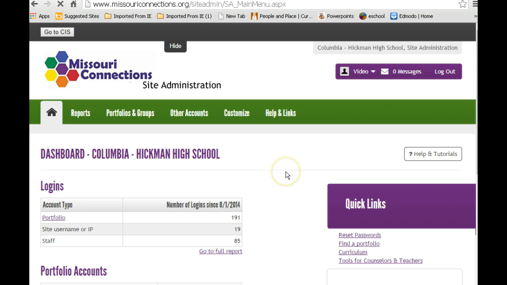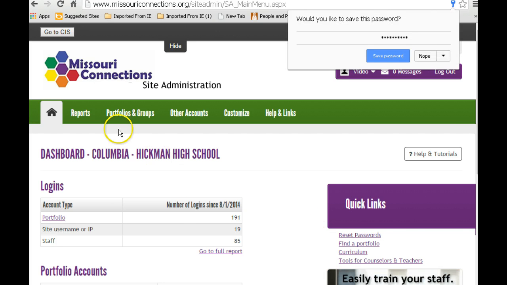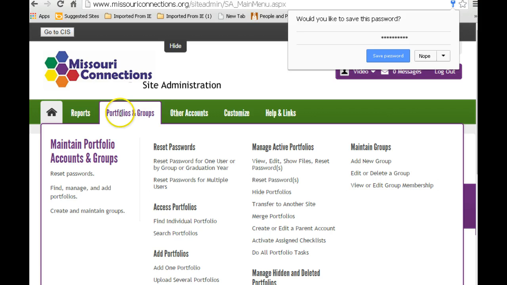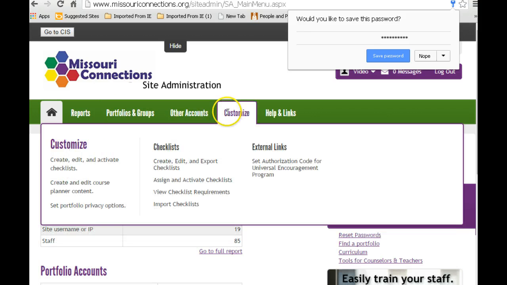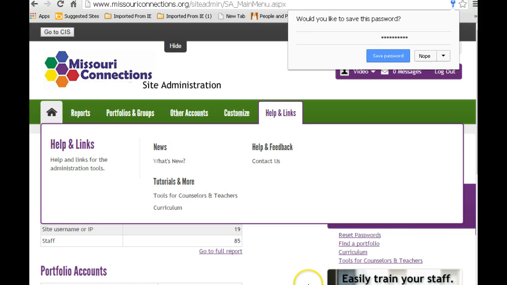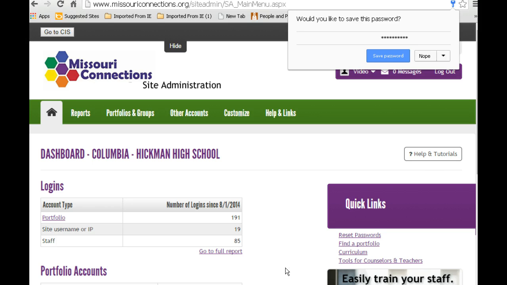You're now on the site administration tools. This page helps you manage and organize and run reports. The report tab, portfolios, other accounts, customize, and help and links. We're not going to go through the depth of information under each of these links, but this is the administration side of the system.